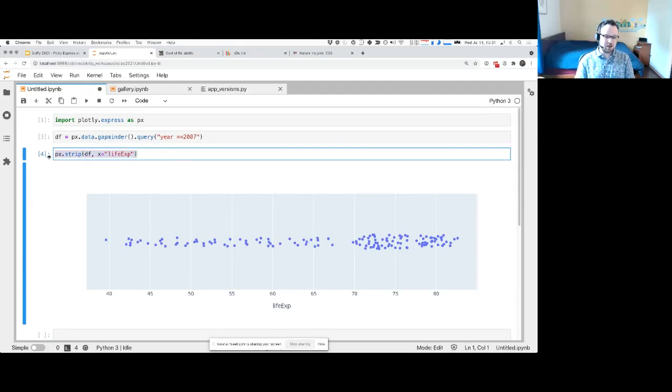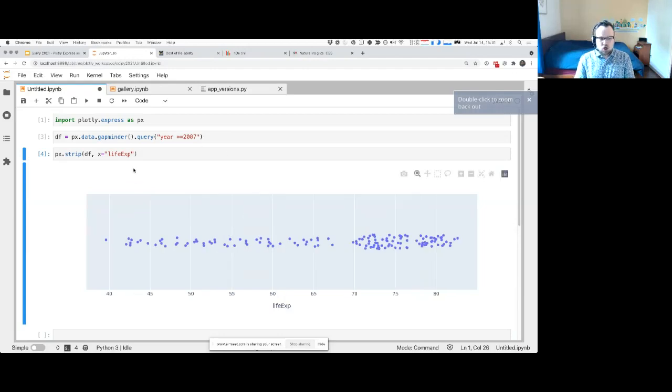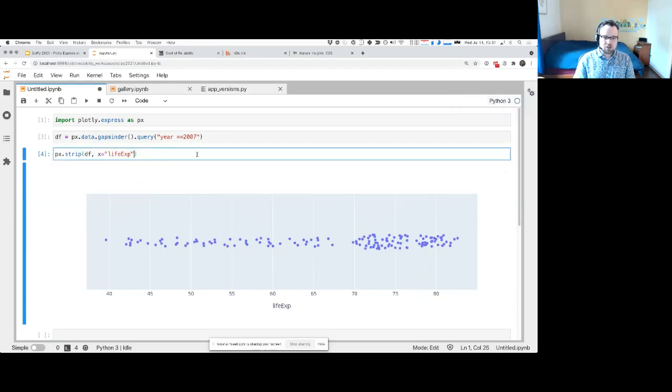So we're making a strip plot here by mapping life expectancy to the x-axis. The plot comes up, it's interactive, I can hover over the different data points, I can see the lowest life expectancy is unfortunately 39 years, and I can zoom, but that's about it. Not all that useful for data exploration just yet.